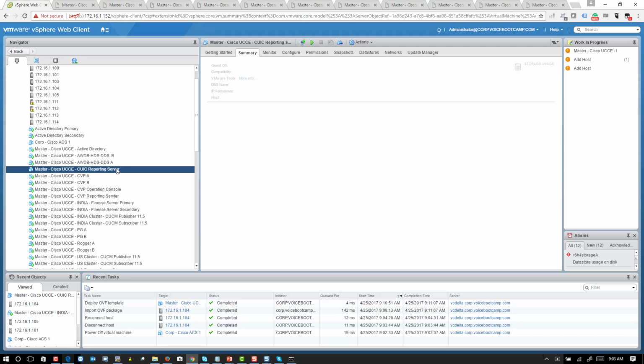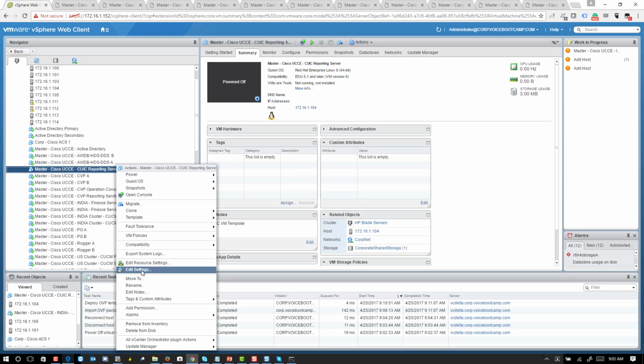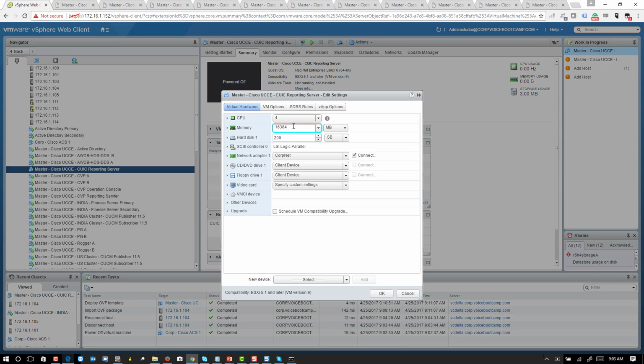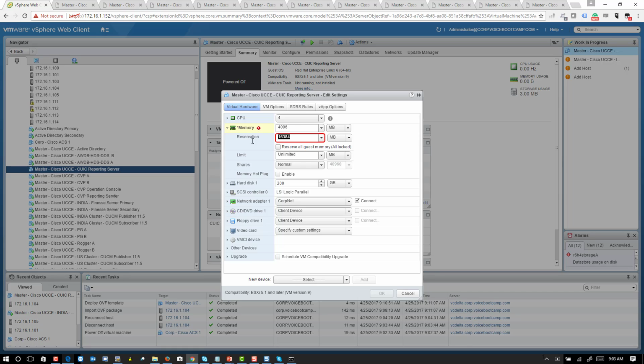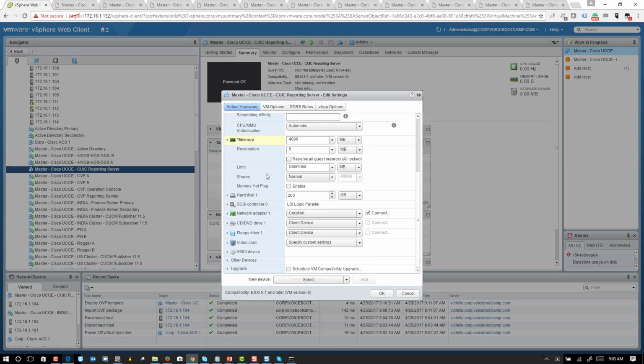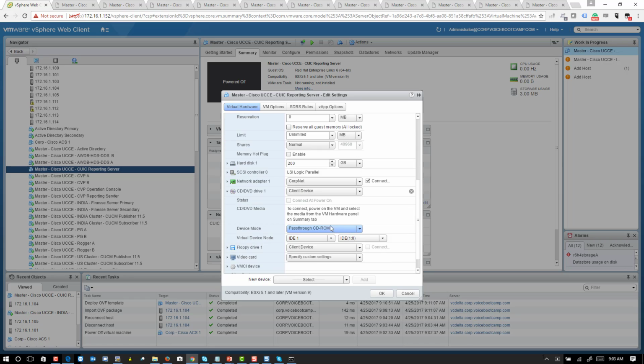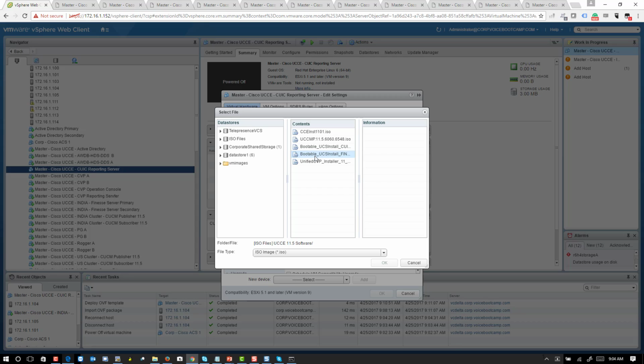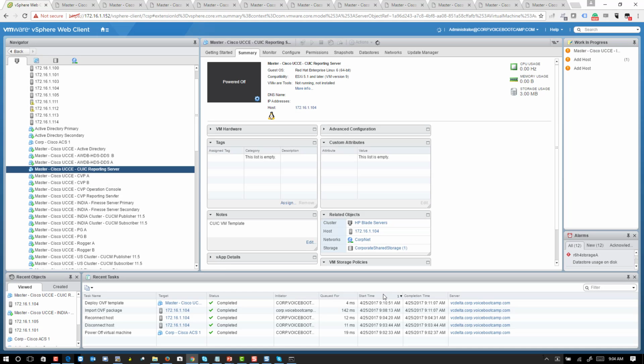So I'm going to go ahead and mount the DVD ISO file and make sure memory is quite high. So 0 reservation, otherwise it's going to reserve that much memory. Alright, so on the CD-ROM, I'm going to mount to the data store ISO file. And it should be right there, this one, CUIC reporting. Yep, that's the one. Okay, make sure it's connected and you are ready to now turn this server on.